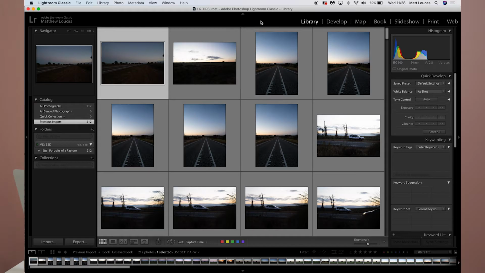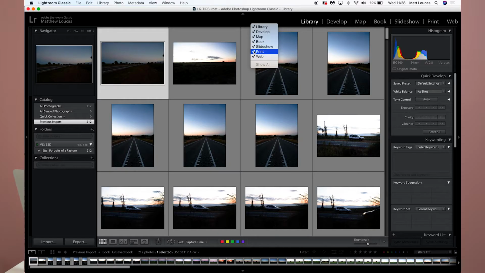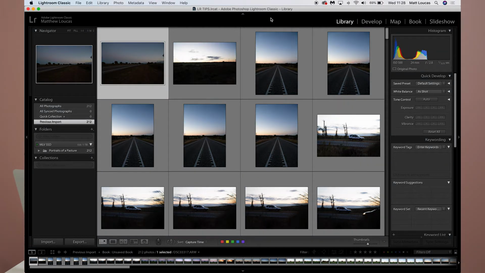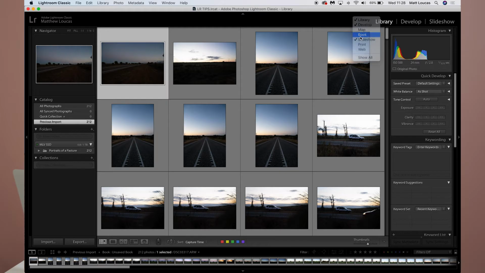So first, what we're gonna do guys, is you're gonna right click up on this black panel here. And what it's gonna show is the web, print, slideshow, book, map, develop and library panels. If I'm honest with you, I really only use the library and the develop panels. So what I'm gonna do is right click and unselect web, print, slideshow, and the rest. What that does guys, is that just leaves the 2 panels that I use all the time. I don't need to be seeing the slideshow or the book panel, so I have no use for them being up there. So by getting rid of them, we clear out the way and it makes things look a bit cleaner.